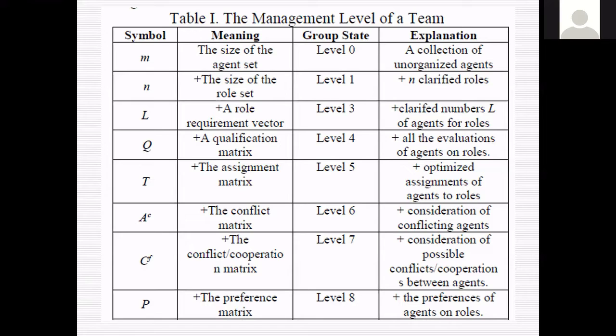Okay, the second one, N. I know how many people are there. I also know how many tasks are there. N is the rows, the number of rows. If you know this, this manager is better than the one who only knows M. And L: if another manager also knows that this task needs at least 2, that task at least 3, that task at least 1, you know better about the team.